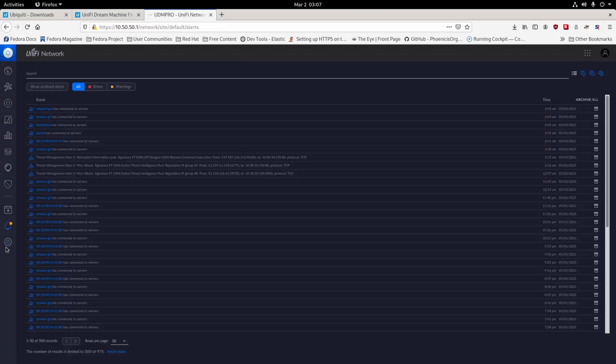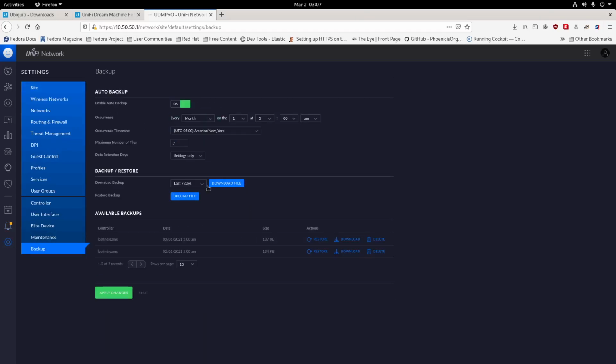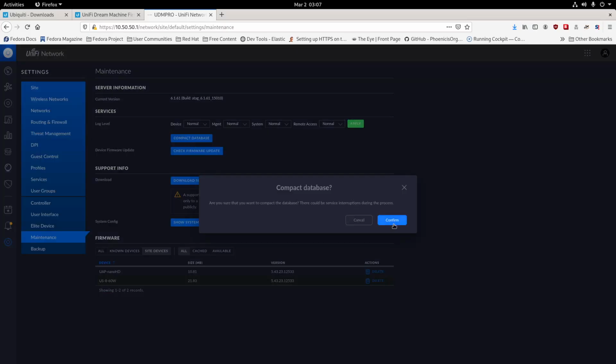Here's alerts. Finally get full screen of them. And I would always make sure, you always make sure to do this, is make sure with the new one, we're going to download a backup here. And save it. So anytime you make any changes, that way you can always restore the settings to the previous time. So this goes back here. We're going to compact that database. Yes, confirm.